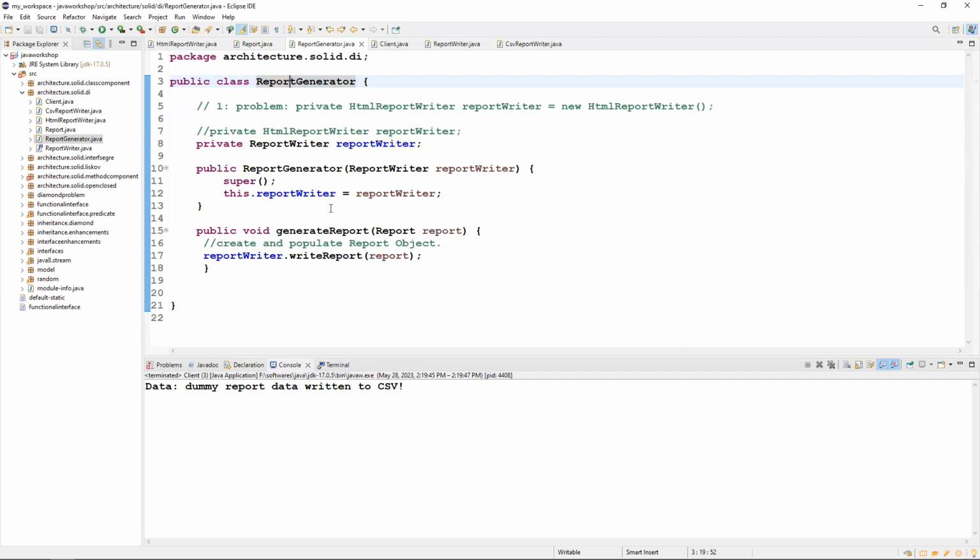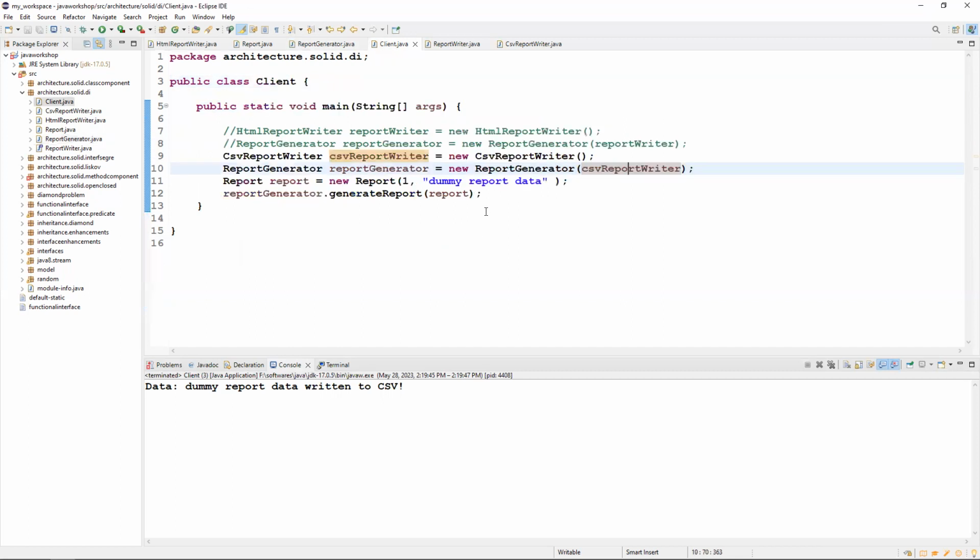So all these benefits will come if you are following the dependency inversion principle and other principles as well. So this is the benefit, and this is everything about the dependency inversion principle, guys.